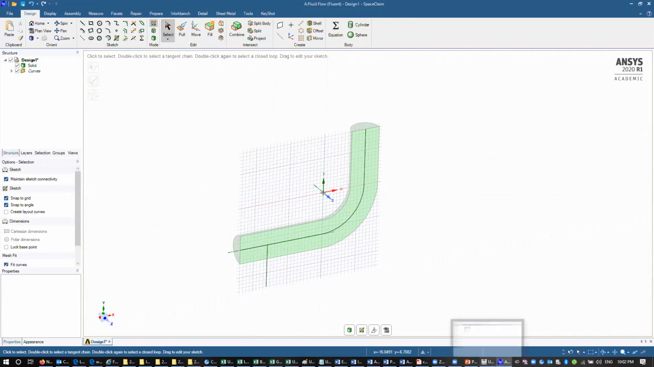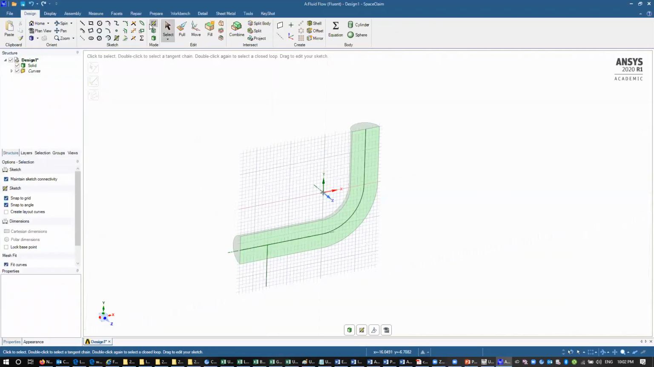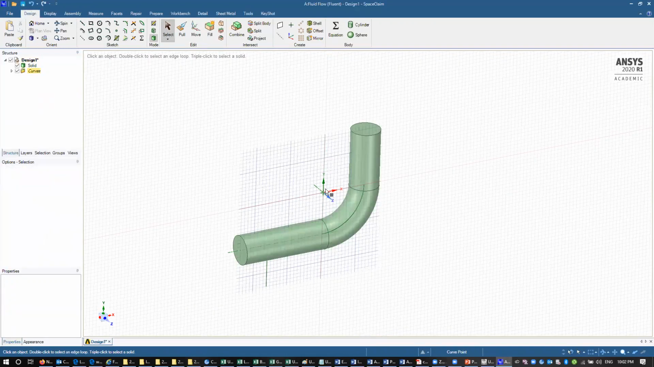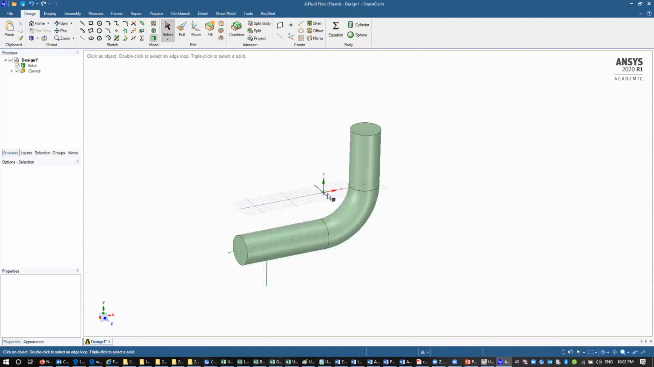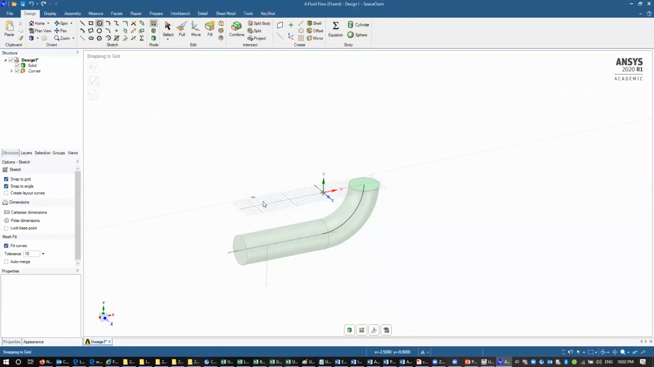Then I need to draw a circle. Diameter is 3. Choose sketch. Choose the plane. Circle is on Y plane. And draw a circle. X is negative 8. Diameter is 3. Finish.